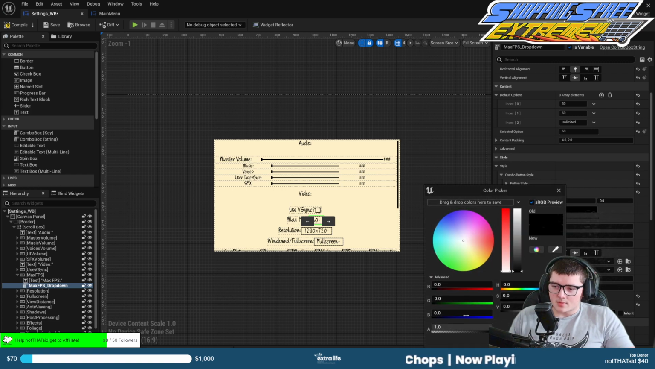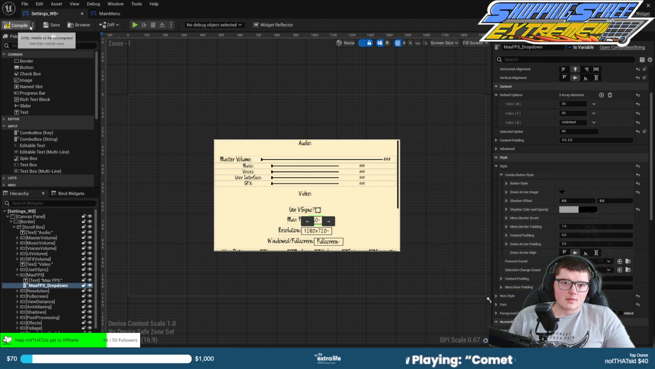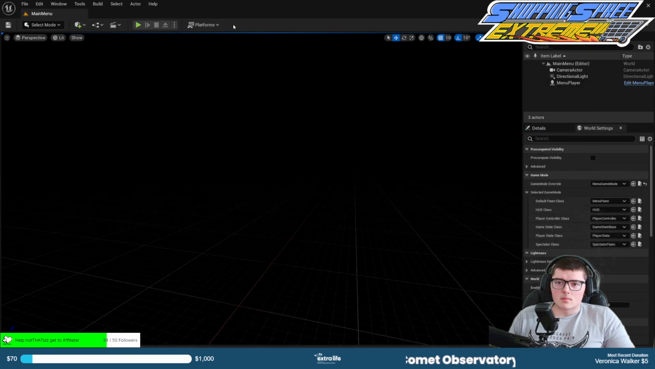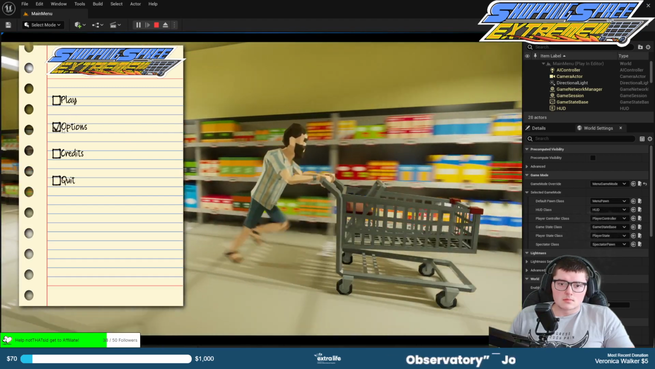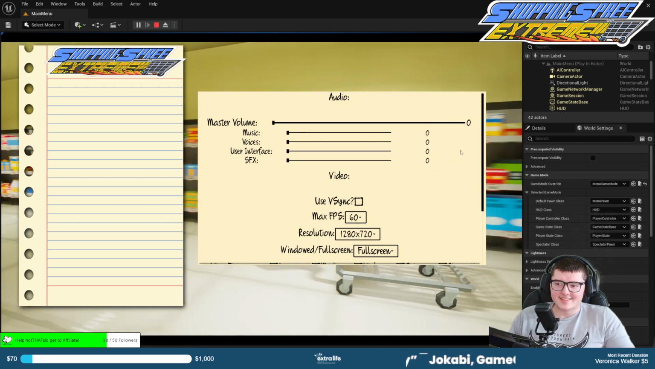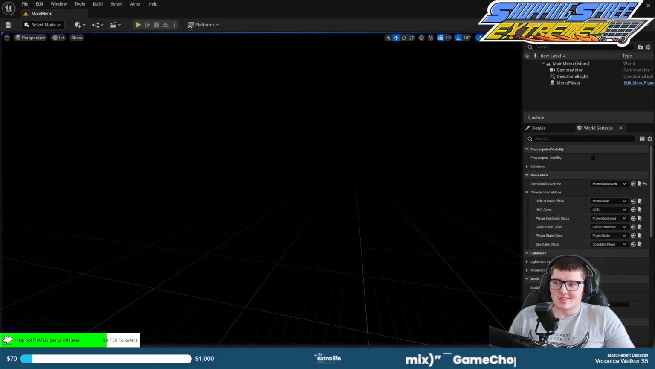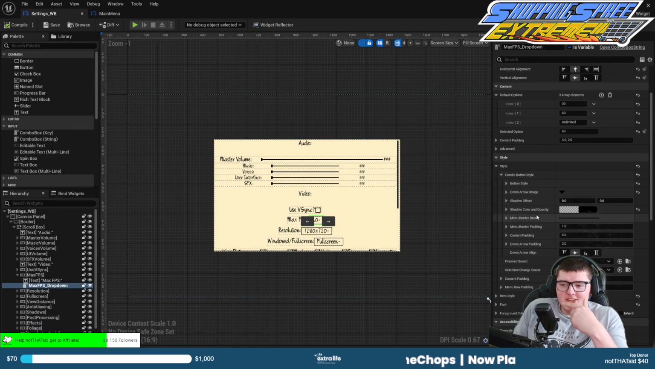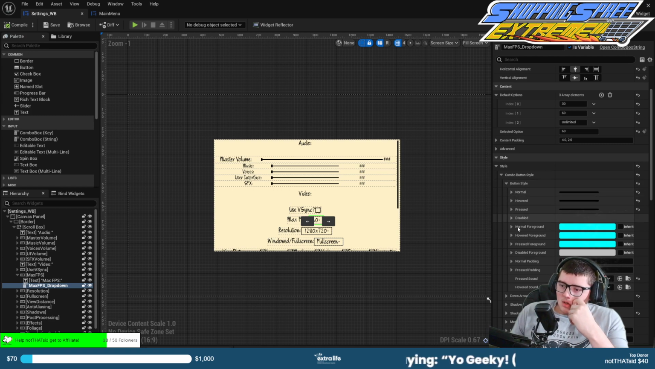Shadow. Oh, okay. Maybe we don't want shadow color. Let's try that. Nope. Still not good. How do I get them to change? Button style. Normal foreground, hovered foreground, pressed foreground.